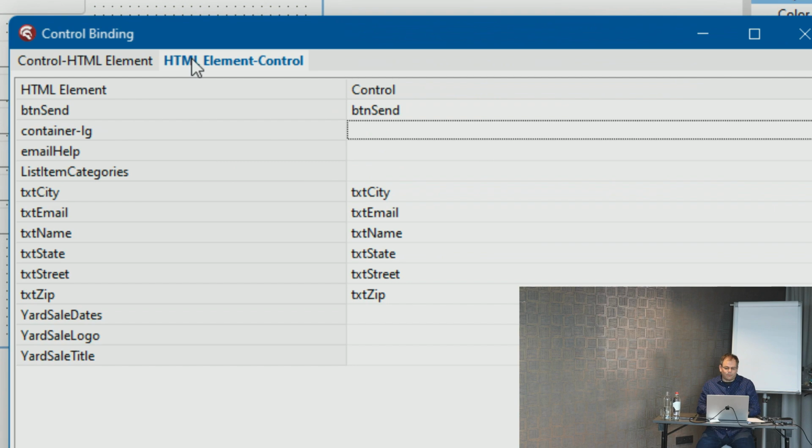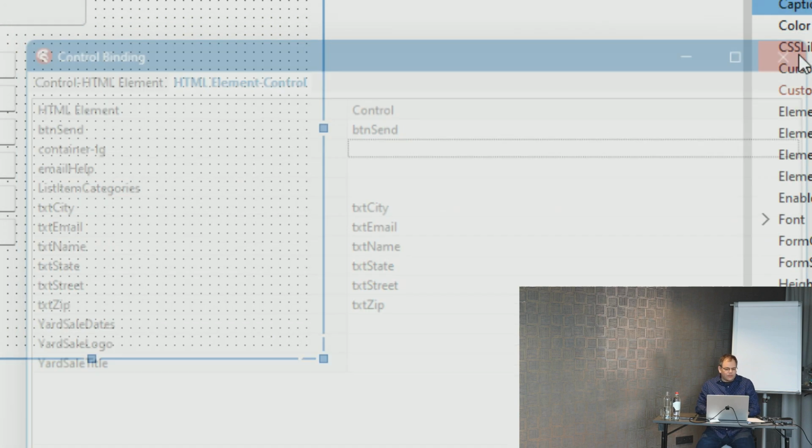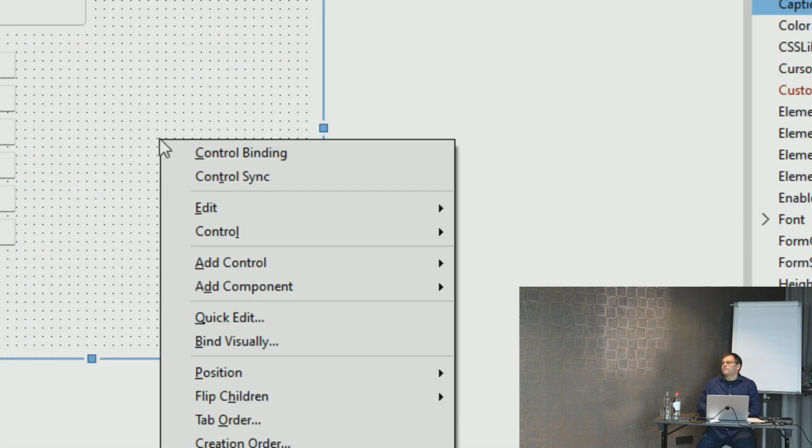It's even easier now. You can right-click on the designer and select Control Sync. What that does is it looks in your HTML document for all the IDs, looks at what's on your form, and if an ID doesn't have a corresponding control yet, depending on what HTML tag it is, it will create the controls on the form for you.